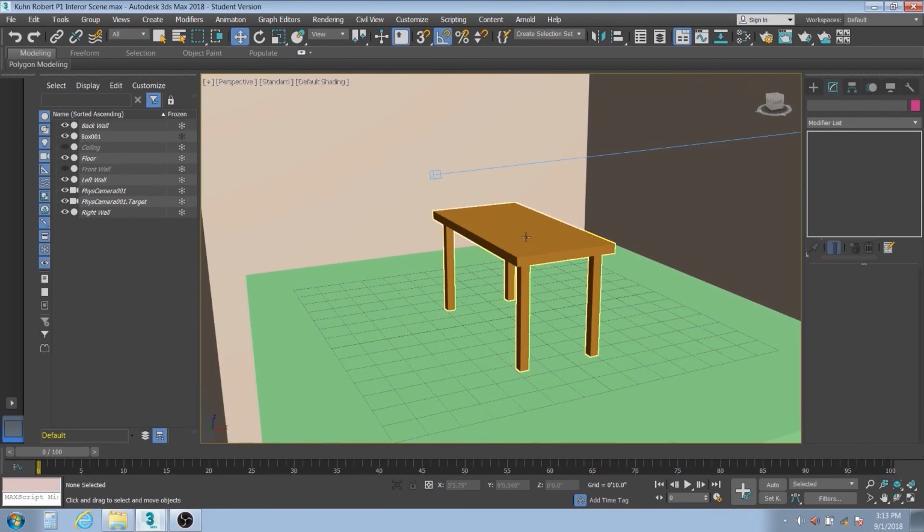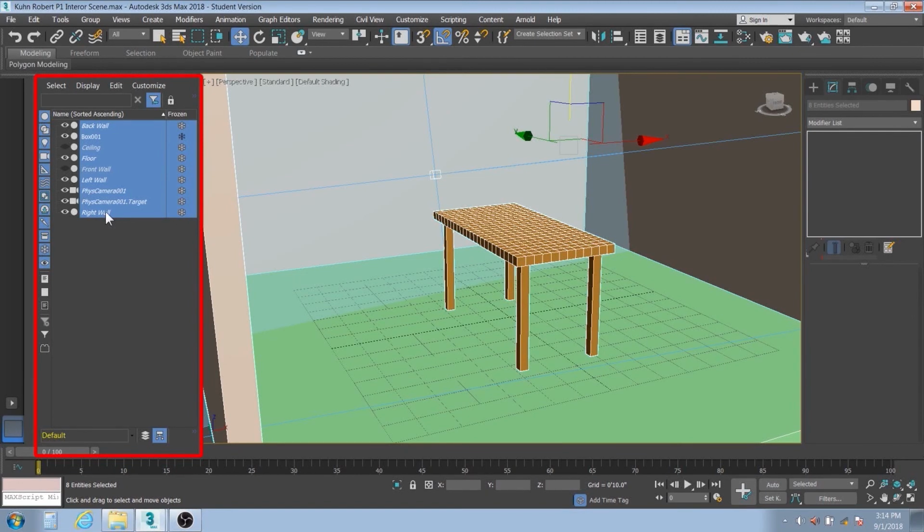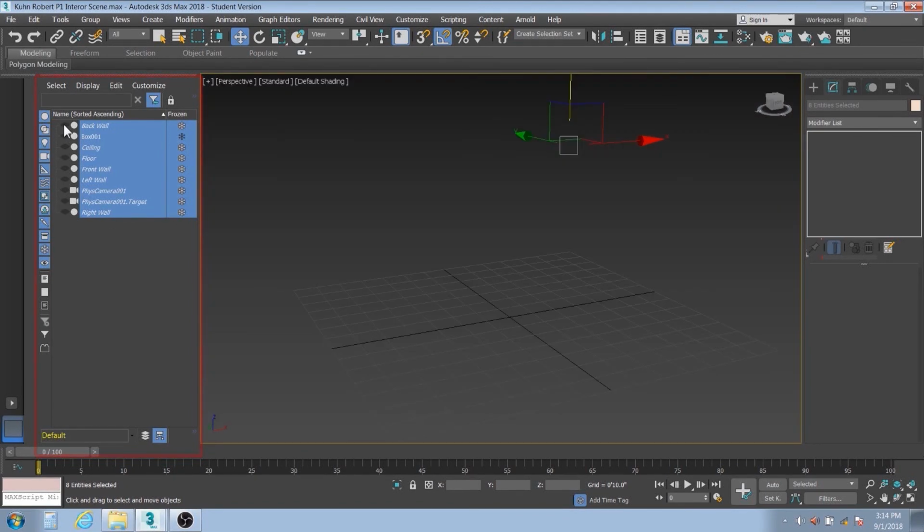Alrighty, so we've got our table built, and let's select everything over here by clicking on the back wall, which is on top, holding down our Shift key, clicking on the right wall at the bottom, and clicking the eyeball. That turns everything off. Click over here, nothing selected. In essence, isolating this area. All right, let's build a chair.